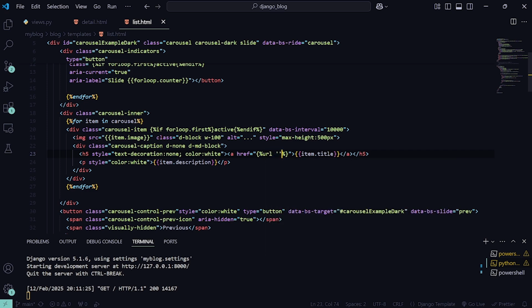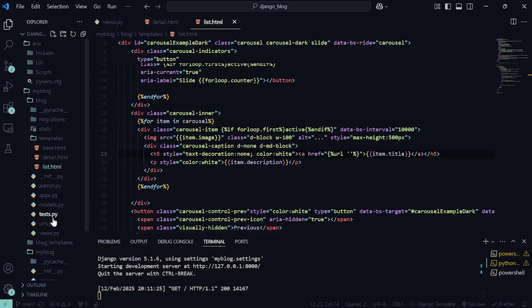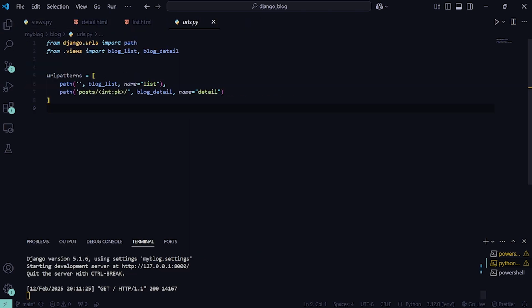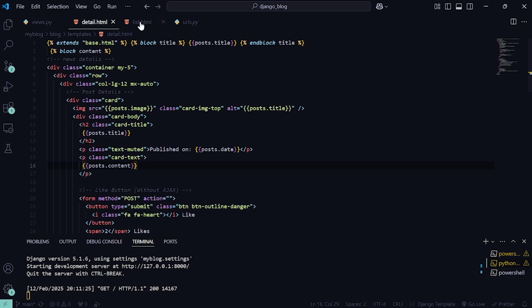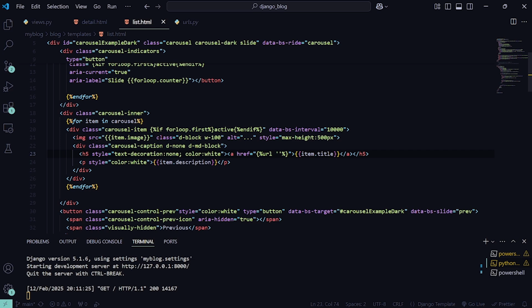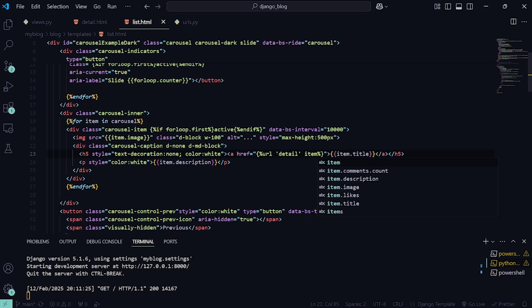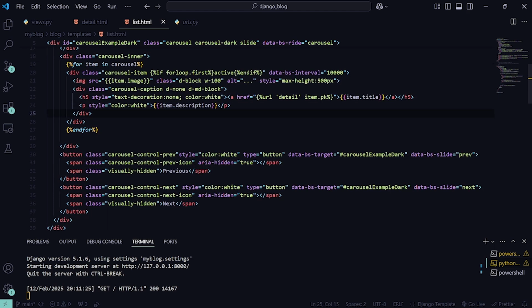Now where am I linking it to? If I open my urls.py, we are linking it to the detail view. So the name we give it here is what? Detail. So in this list.html here, I'll pass in detail inside like this. Then each post has a specific primary key, just like what we have established before. So I'm going to say item, just like this item that we have here, dot the primary key. So this one is for the carousel.